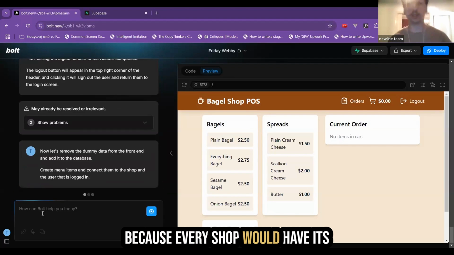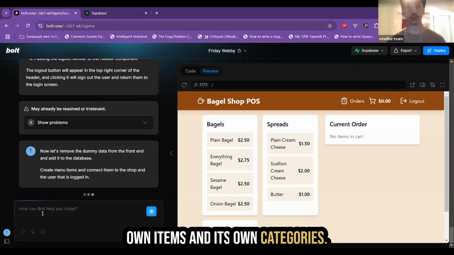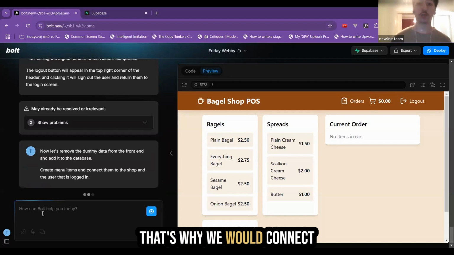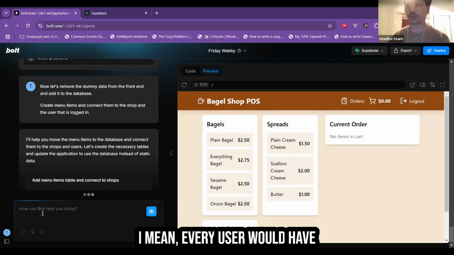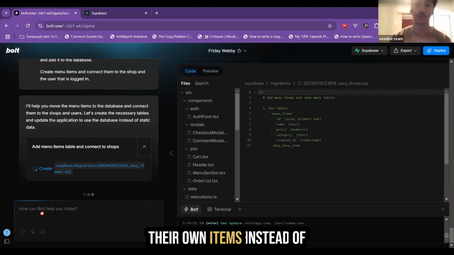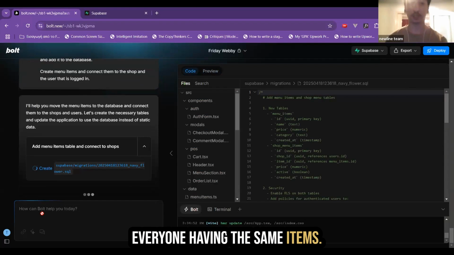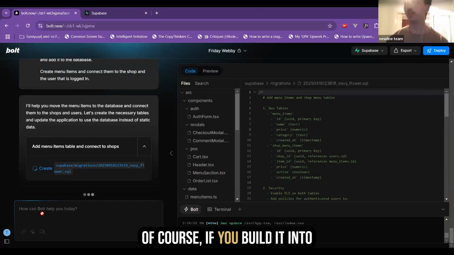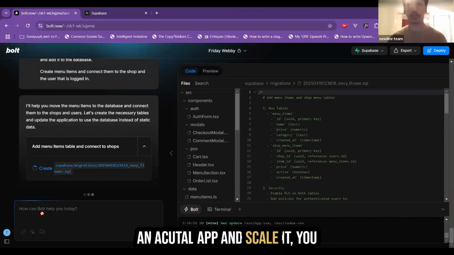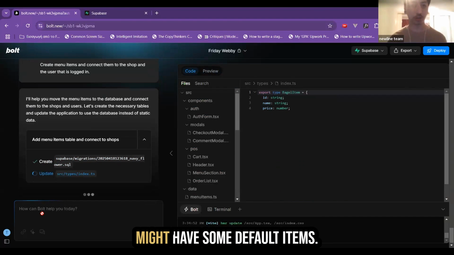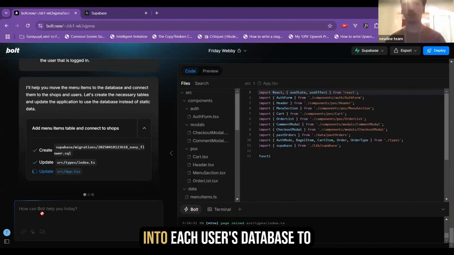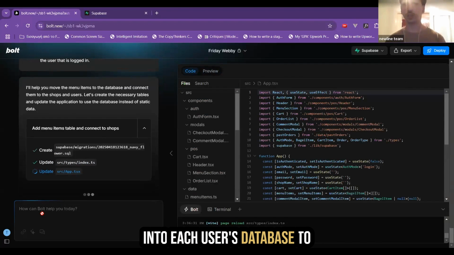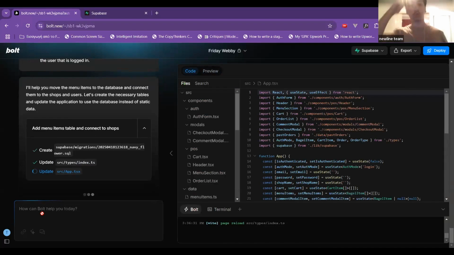Because every shop will have its own items and some categories, that's why we will connect every item with every user. I mean, every user will have their own items instead of everyone having the same item. Of course, if you build an international app and scale it, you might have some default items you can just immediately pop into this user's database to have them.